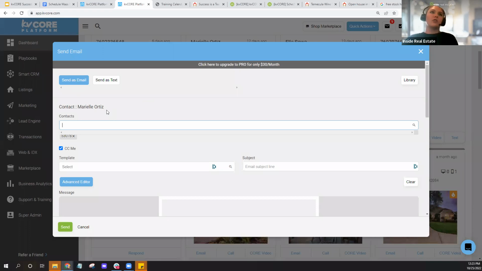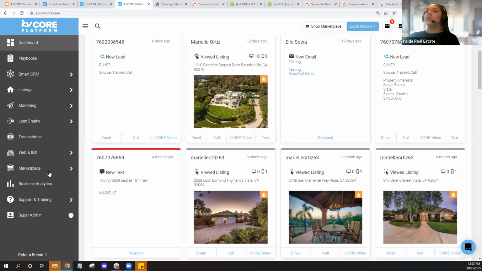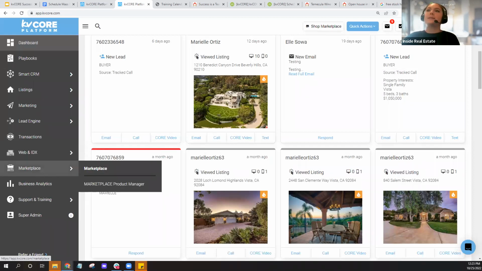That is the free version of core video. If you are interested in the paid version, it is $30 a month, which is technically a little bit cheaper than if you purchase the same sort of package through BombBomb. And with the paid version, the difference is you can send out videos in mass, so you don't have to do it individually. You can send out videos through email, through text, or save a library of videos to use again and again. So subtle differences with the paid version. You can purchase it through the marketplace.